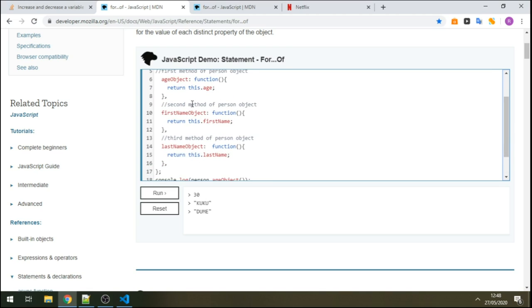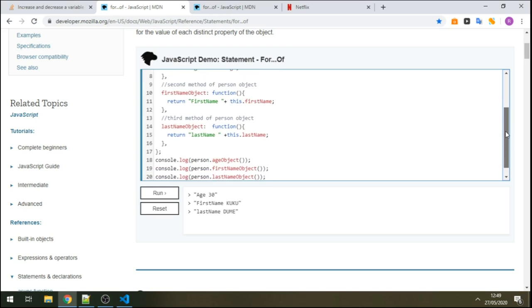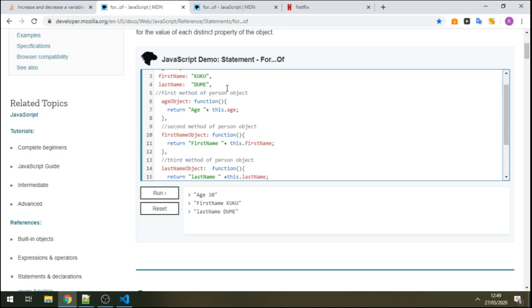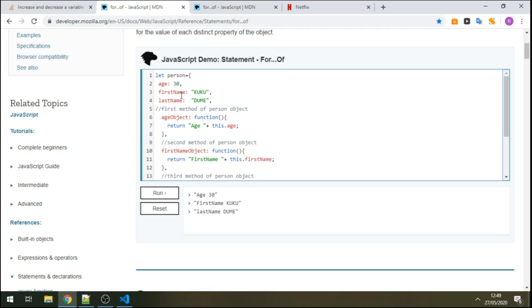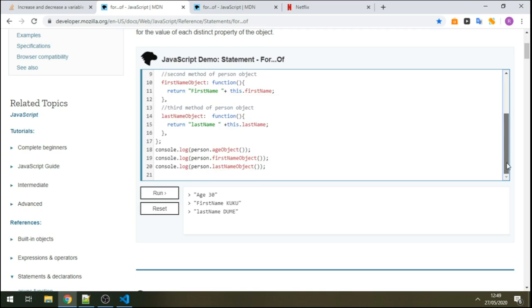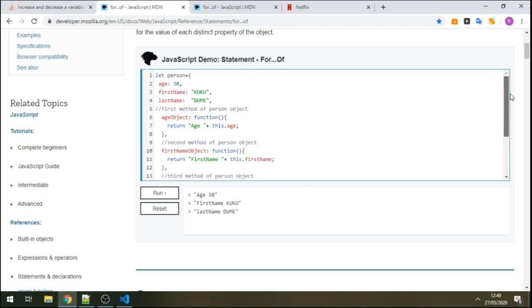So let's just add some message there saying age, first name, and then last name. Okay, so we say first name, age, first name, last name, and let's print this. It's showing us age 30, first name Kuku, last name Dume. Right, so we've managed to do that. So we've created three methods of a person object. So this is called scope, writing more than three methods in an object.